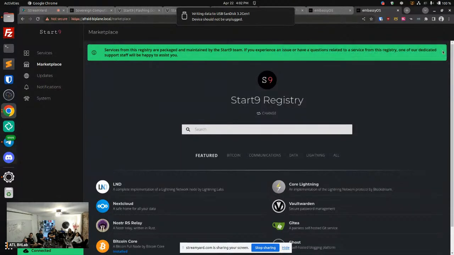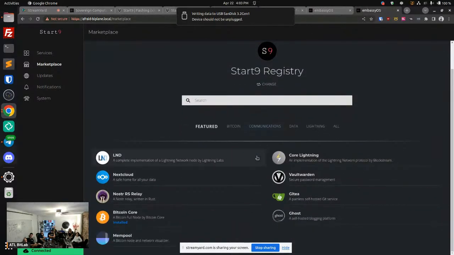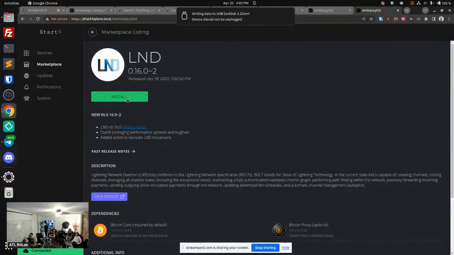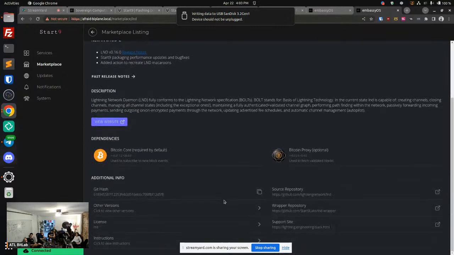Oh, oops, sorry. And now we want to talk about Lightning. We're trying to get all of this done so we can run our own Lightning node. That's what we've been working on. The next component: we go to the Lightning tab and choose LND, the Lightning Network daemon by Lightning Labs. Again, very simple. There are some dependencies. You require Bitcoin Core, of course, and it is optional to run Bitcoin Proxy if you're running it as a prune node.